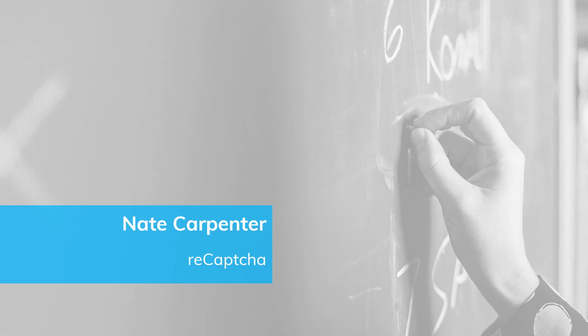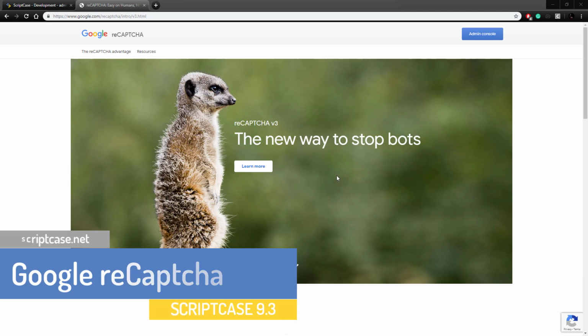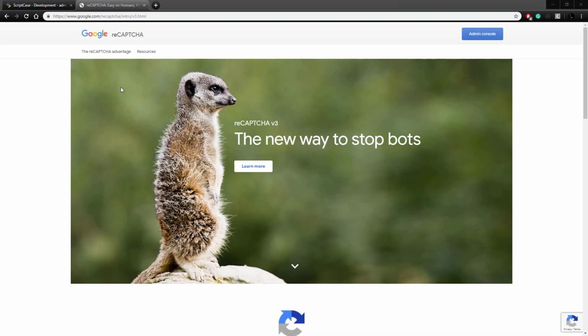So let's get started. Scriptcase integrates with the Google Recaptcha protocol. To get that set up, before we can go into Scriptcase and start integrating it there, we first need to set up a Recaptcha. So we need to go to google.com/recaptcha.